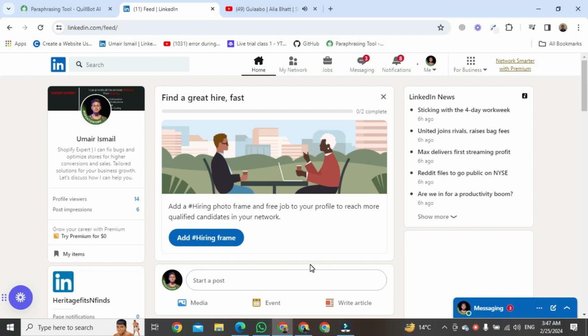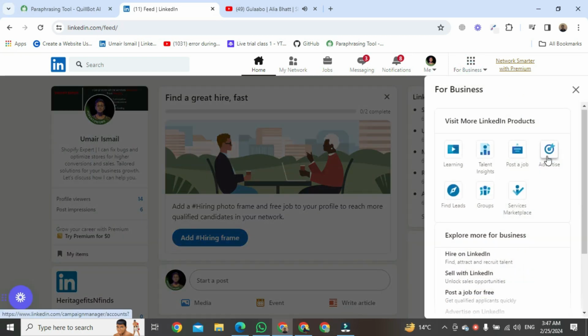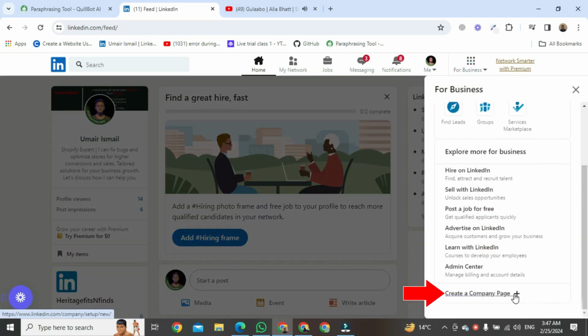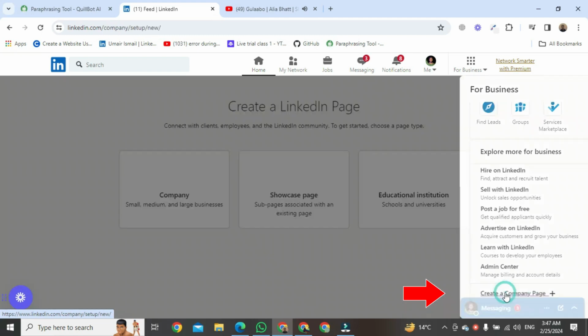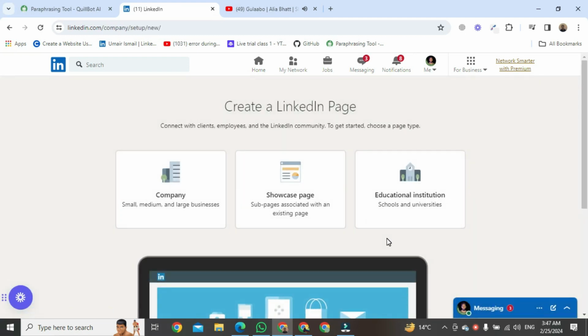Then, navigate to the menu and choose the For Business option. From there, select Create a Company Page and opt for the Business category.